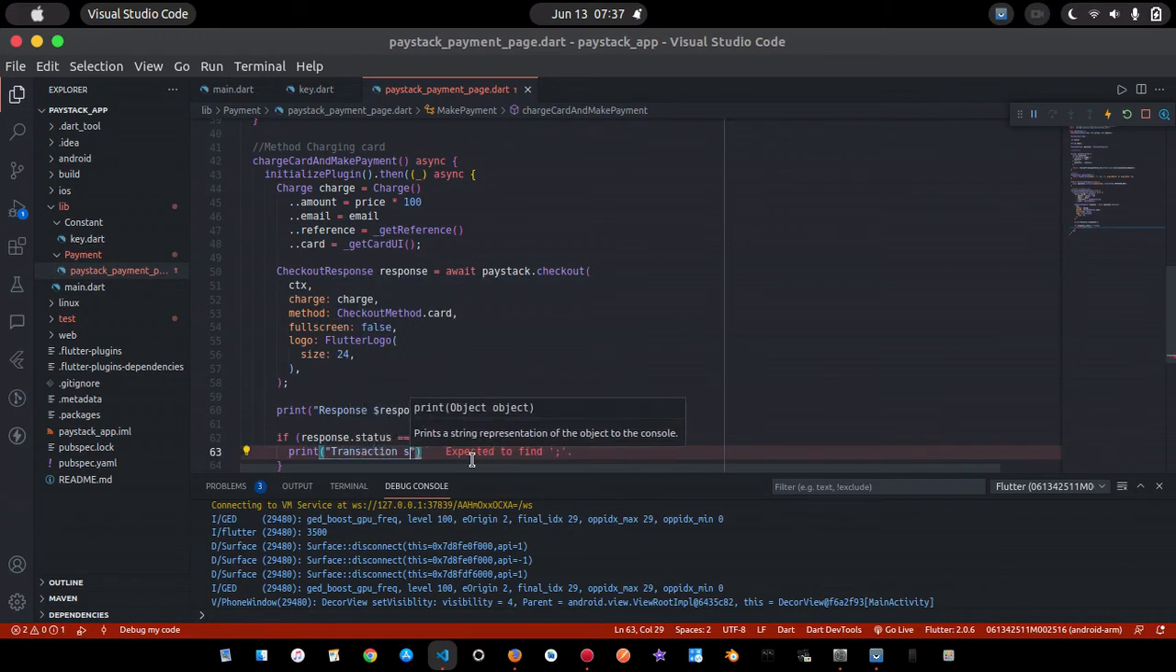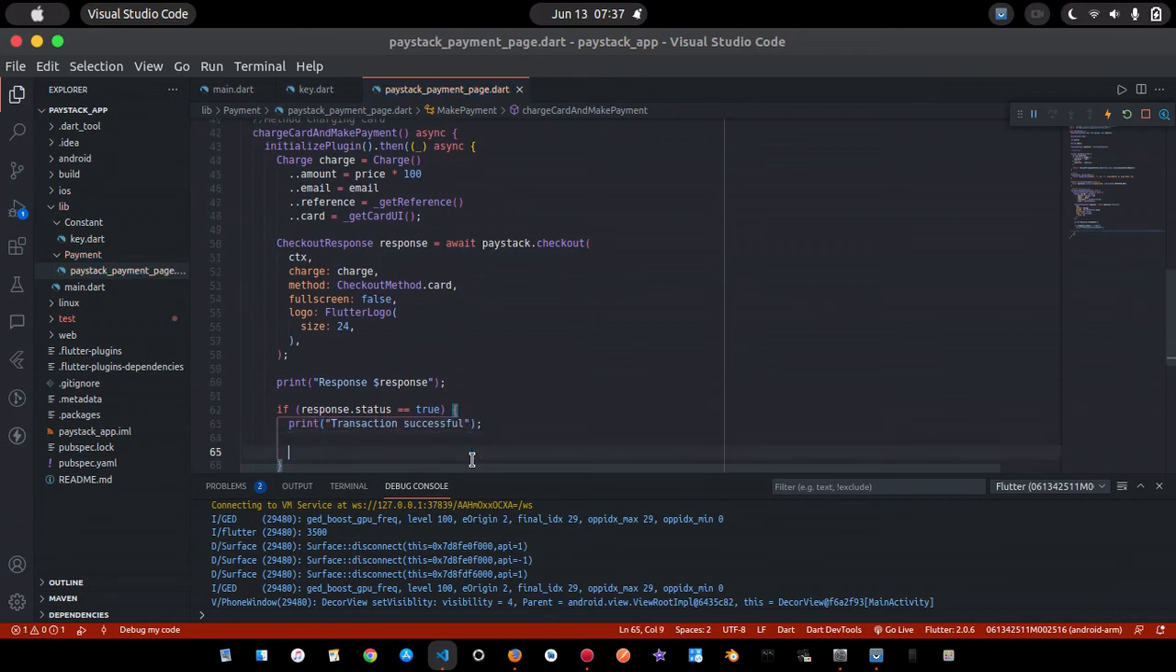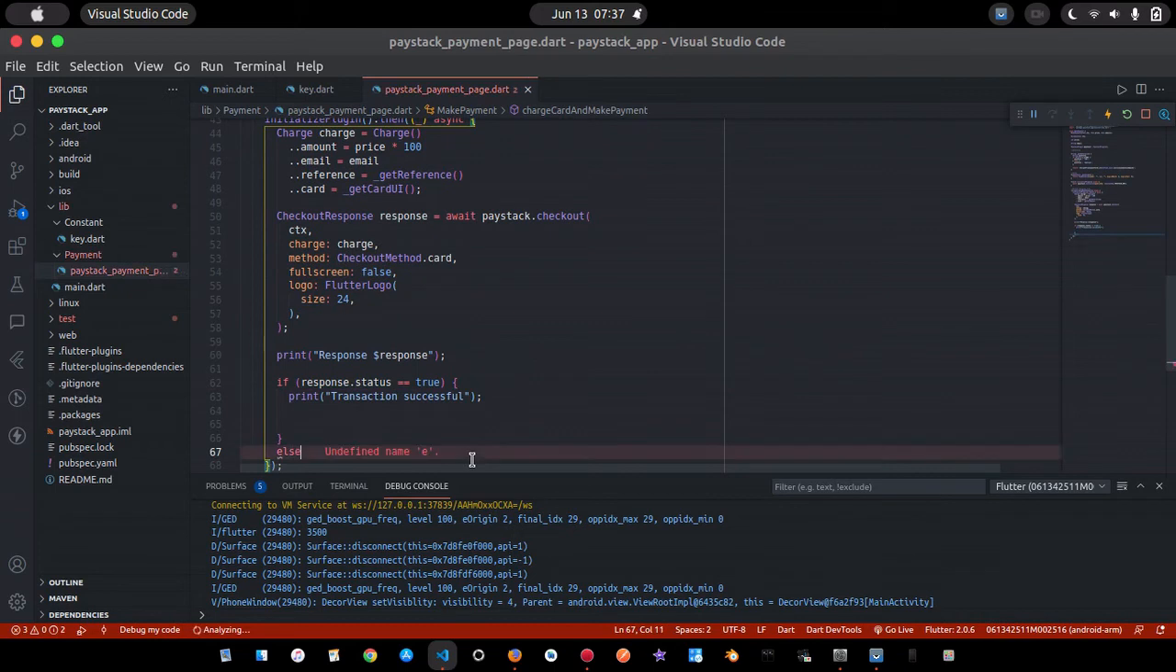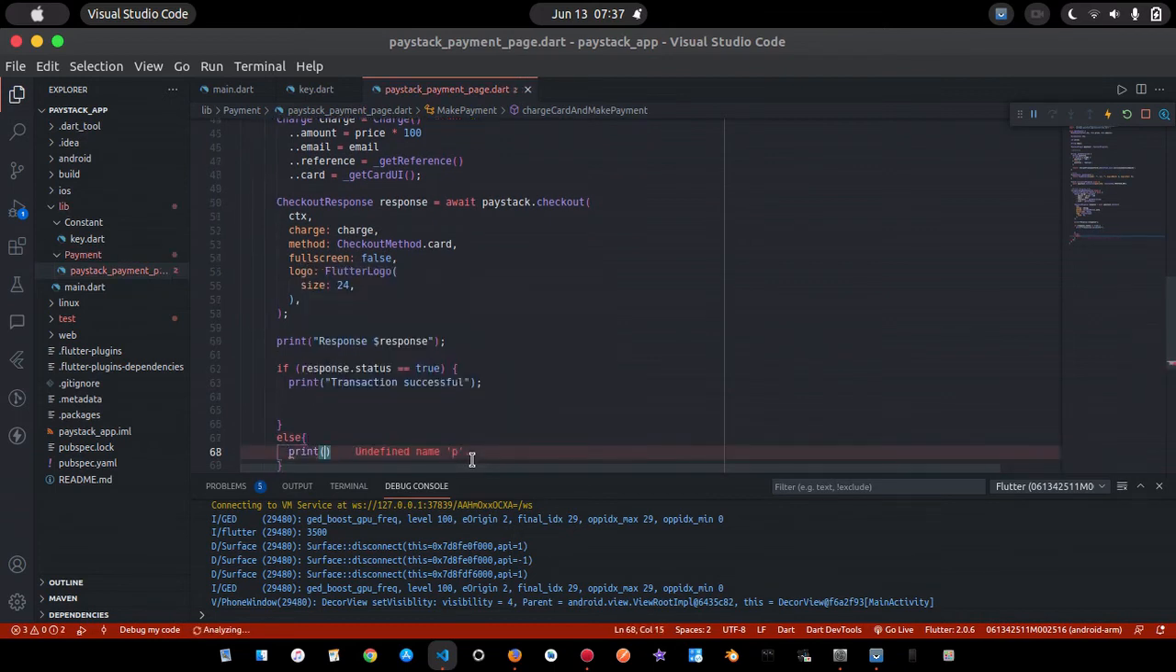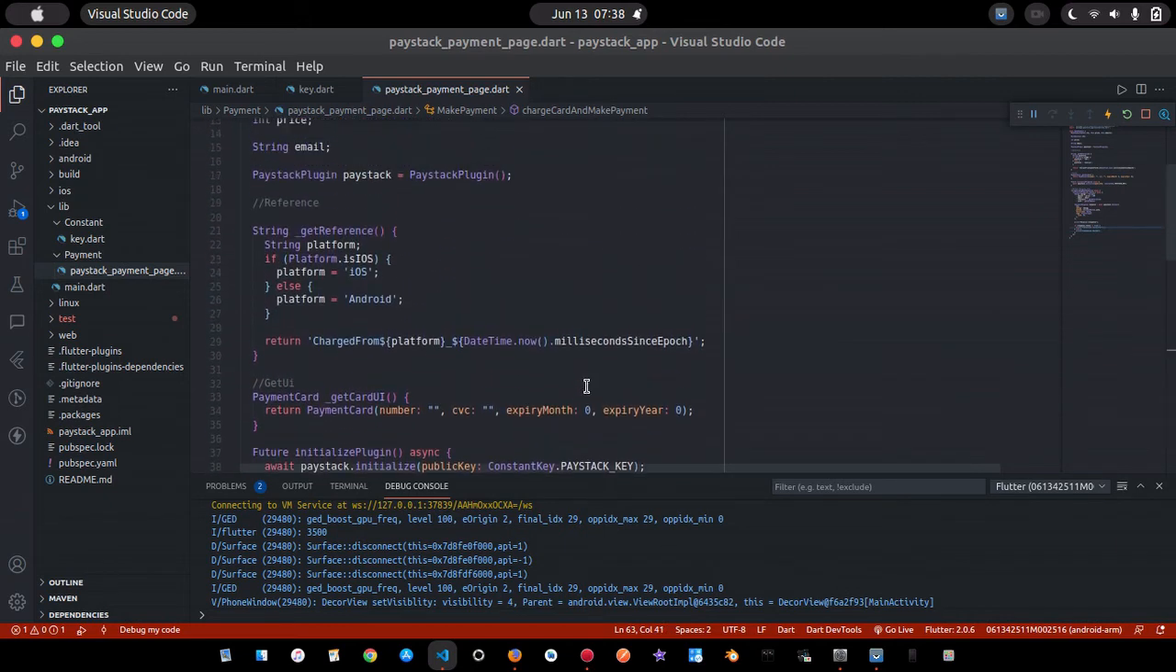transaction successful. Okay, that means everything went through. But if it's not, we can just print out transaction failed, then the user can try again. Okay, transaction failed. So you should know what to handle here and how to do it. Maybe you want to update your UI, you can do everything here. If you want to send something to your Firebase database or whatsoever, you can do it here. All right, so this is everything we need.